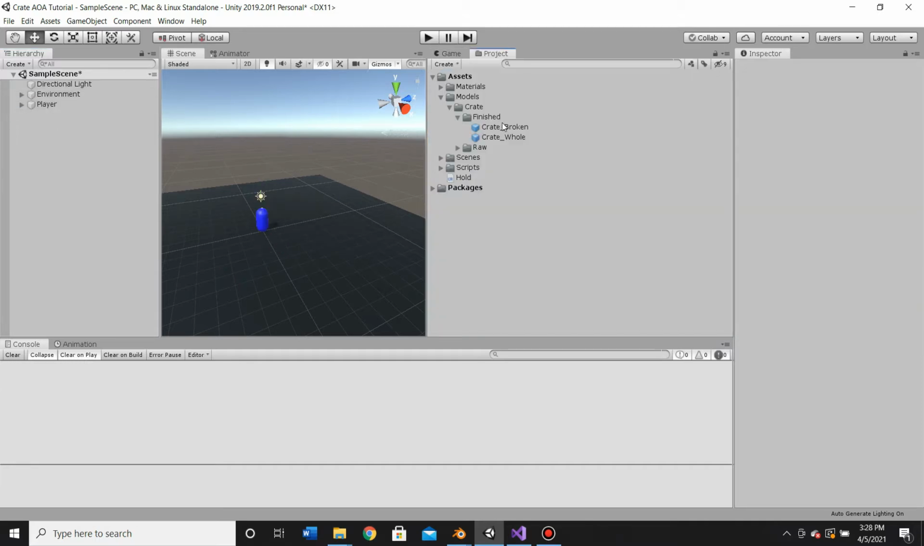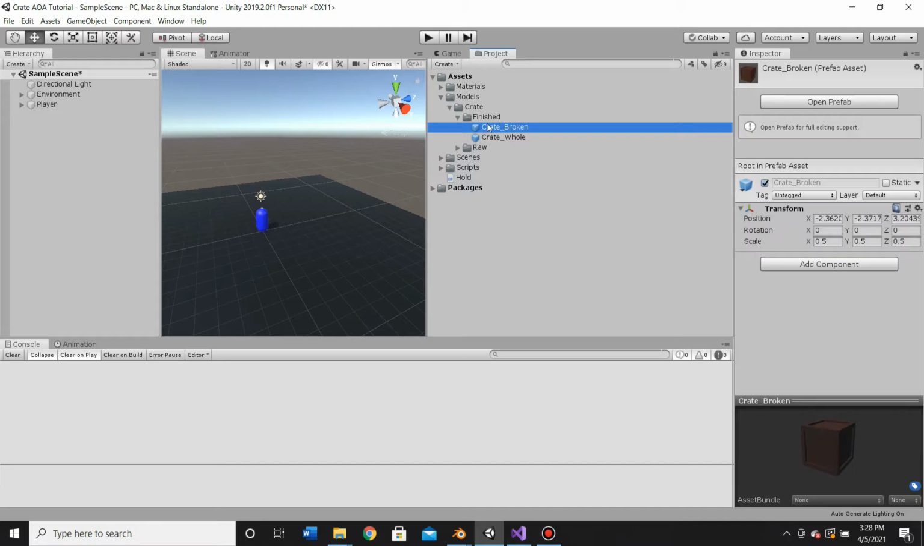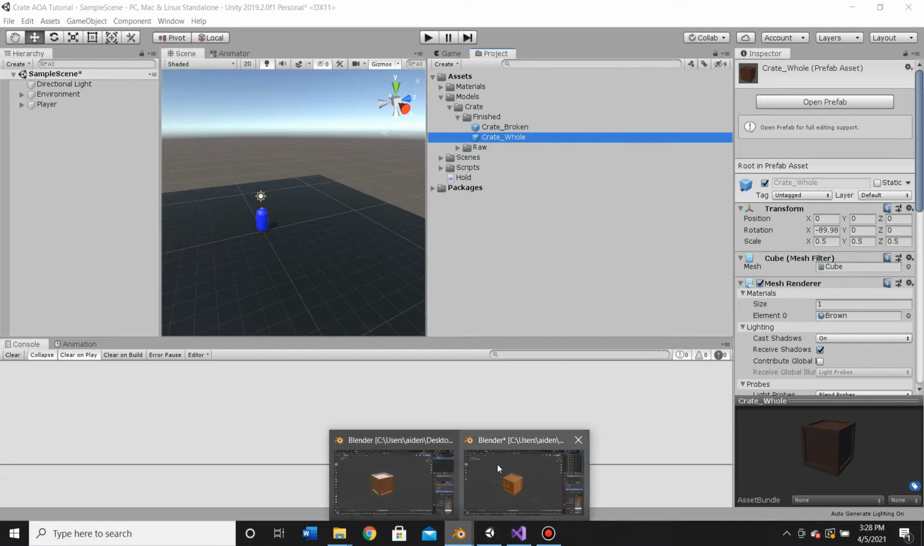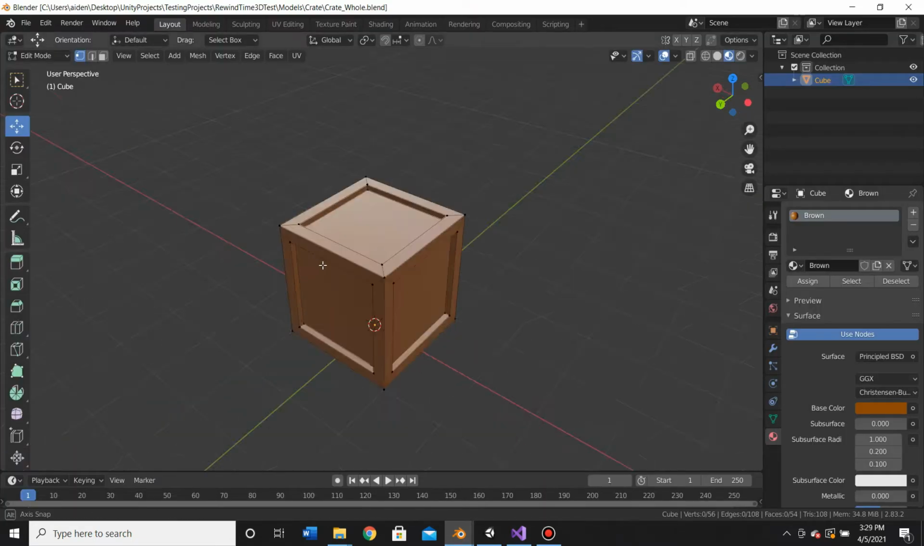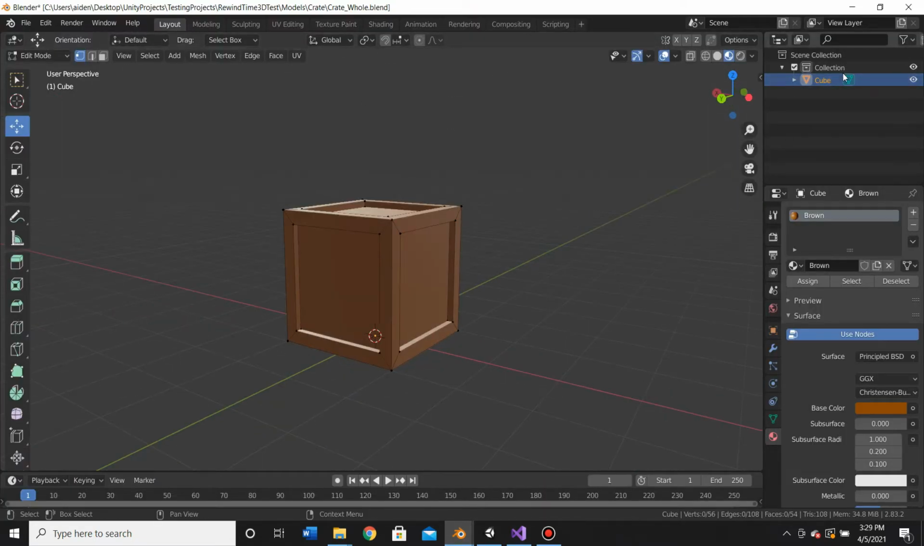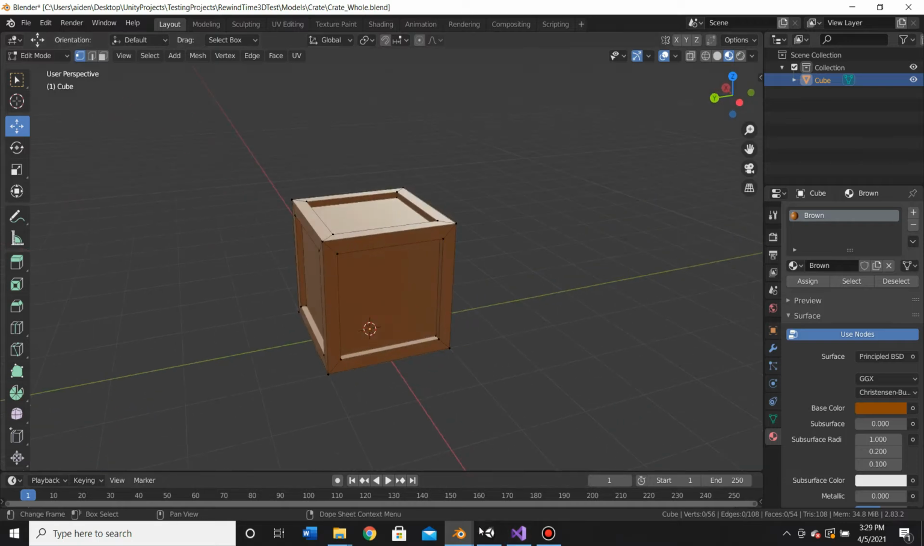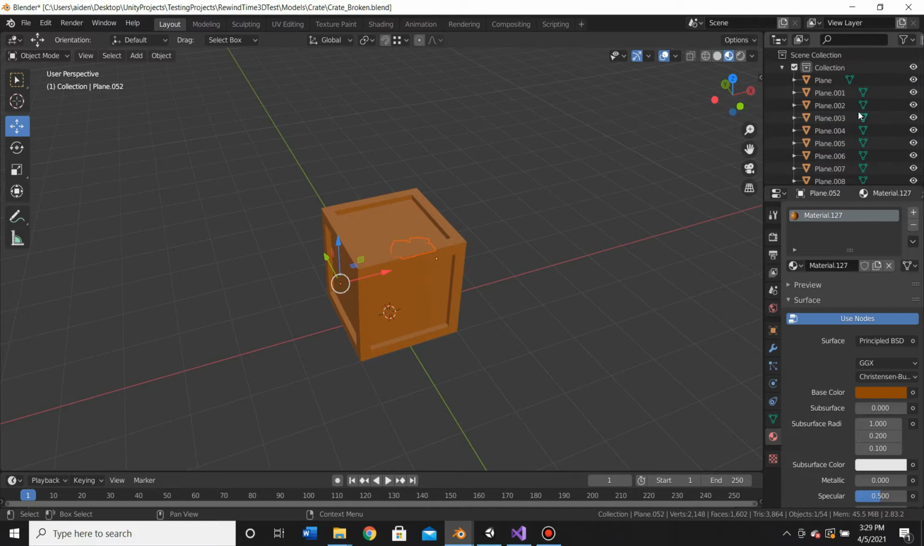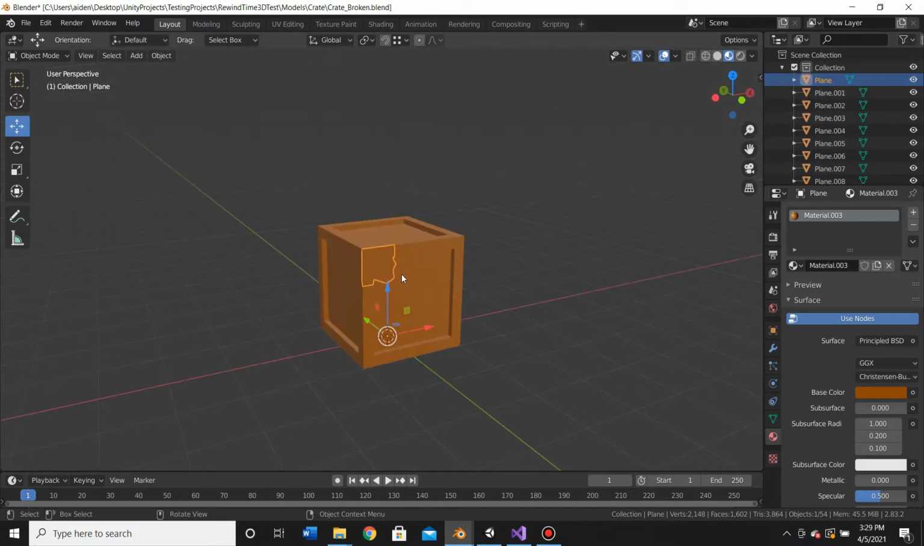The only thing you need for this video would be a broken crate model and a whole crate model. It doesn't have to be a crate, it can be like a glass window or anything that you want broken. But basically I have Blender open too. You need a model that's basically just a whole, solid model, and then you need another model that looks the exact same, but it's made out of all the individual pieces that you want. You can make it as detailed as you want.